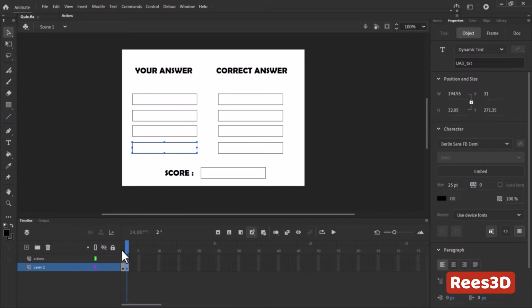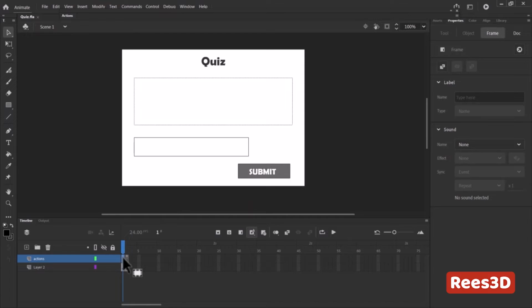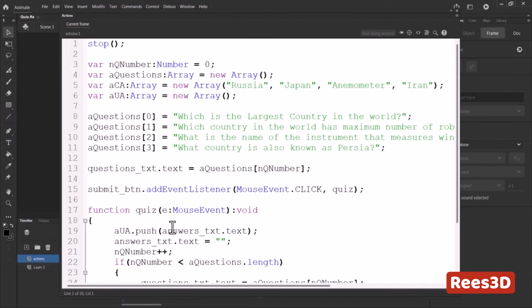Now, if you look at the action script here, let me right click on this first keyframe and go to the actions. So we have something called an array. This is a new data type. An array is basically going to store multiple values of the same data type. So we have different strings here. Russia is one string, Japan is another, here's another one, anemometer, and Iran. These are the answers for the questions that we are going to give.